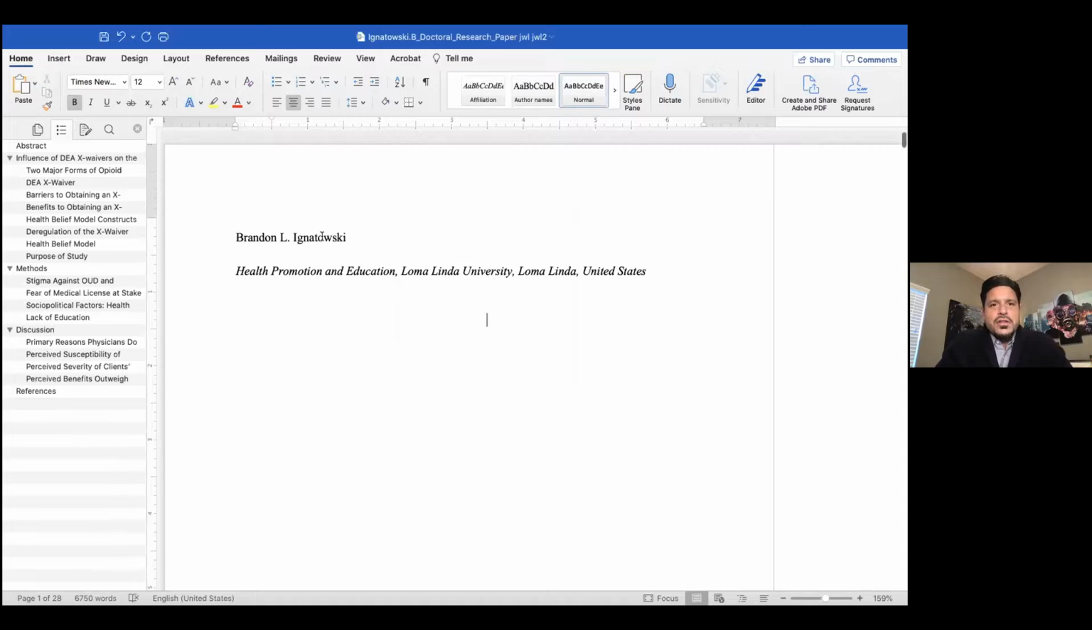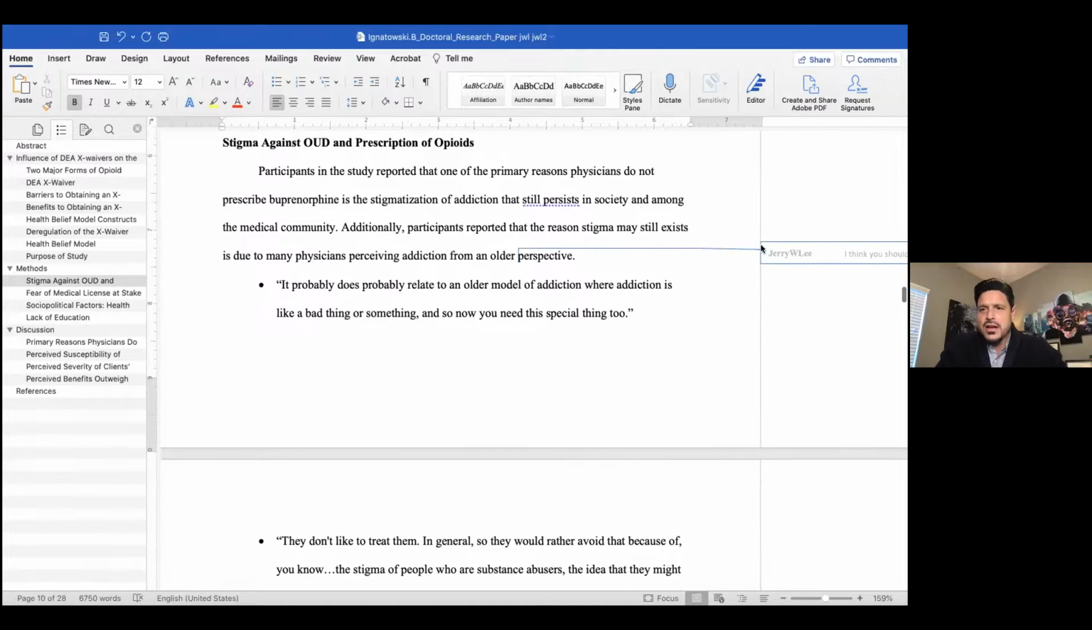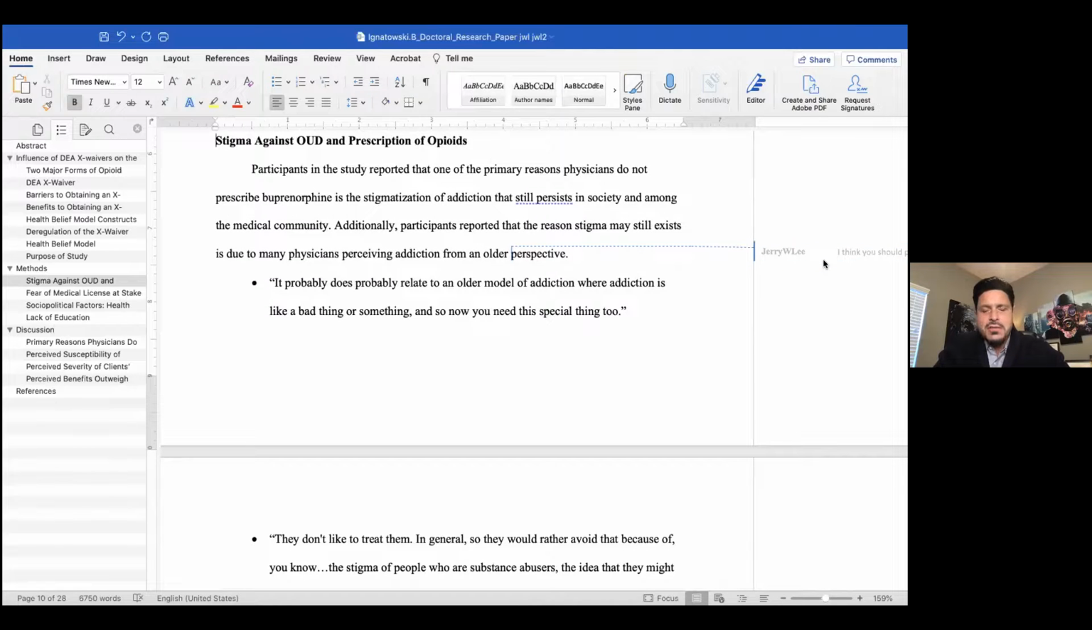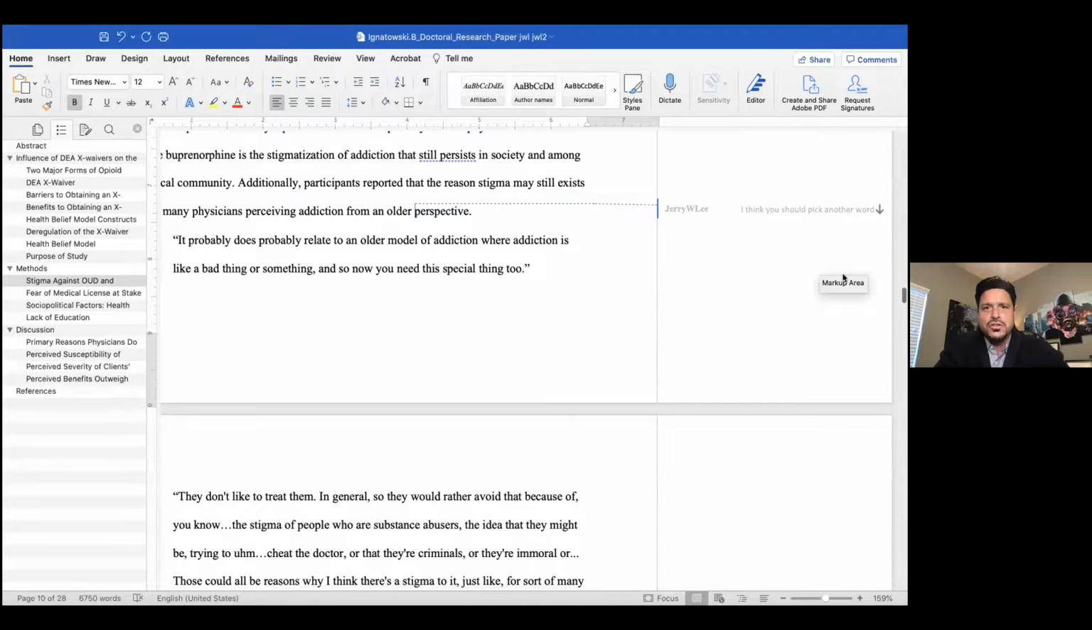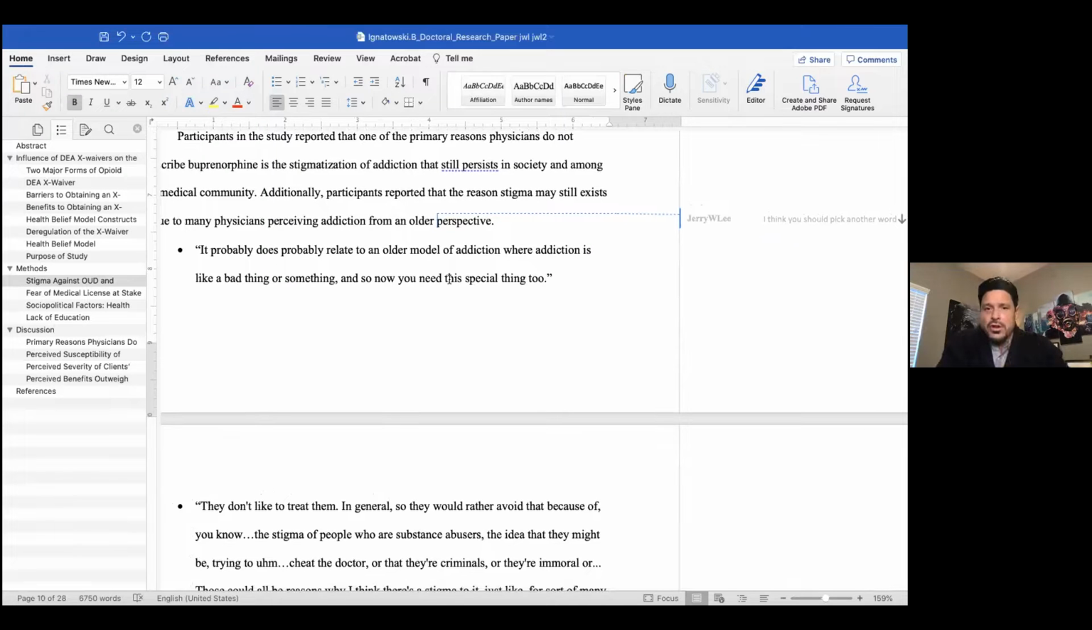But then you want to go and say, you know what? I need to highlight some stuff as well. There's something in here that I don't like about my paper. Say Dr. Lee, he was one of my committee members as well, right? So he was saying, I think you should pick another word. He was a very picky professor, very brilliant though. But maybe I go, okay, well, I don't know about it right now.